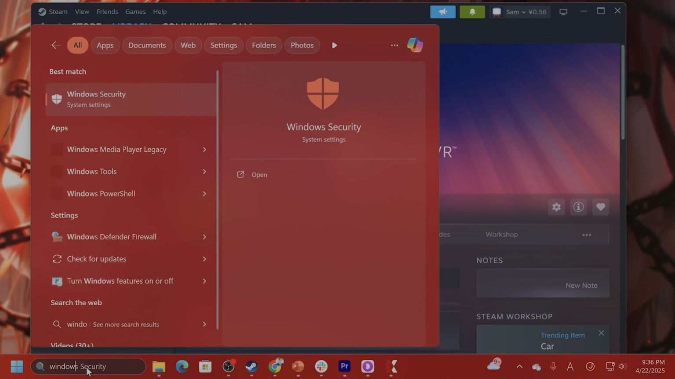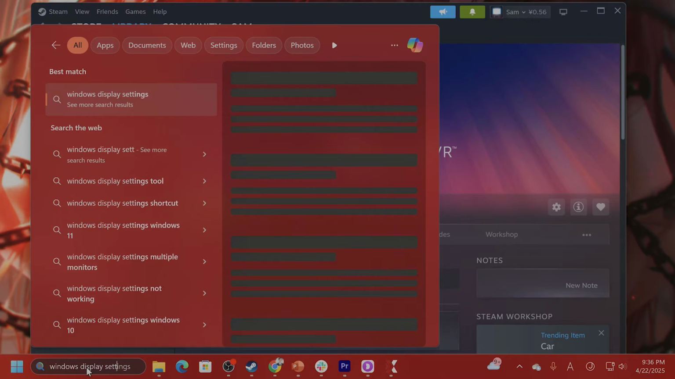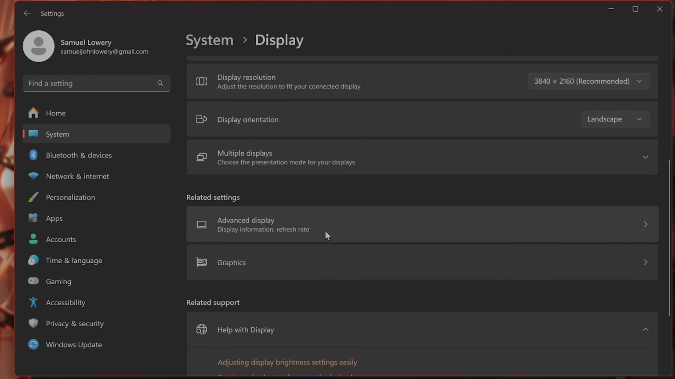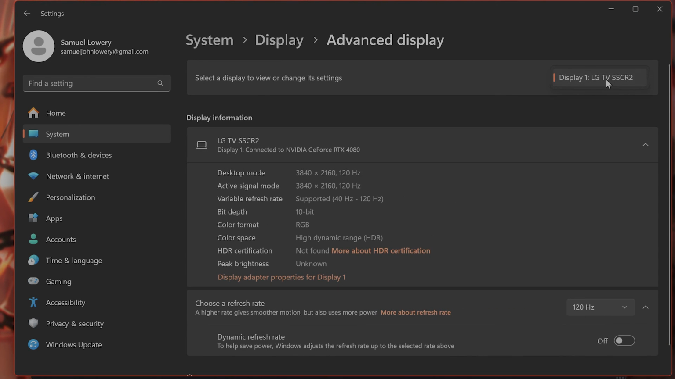Okay, let's ensure that your headset is being recognized as a display. So open Windows Display Settings. From here, go to Advanced Display. I only have my one TV hooked in as a display, but you should be able to see the display here and choose it, and then choose the resolution for each eye.